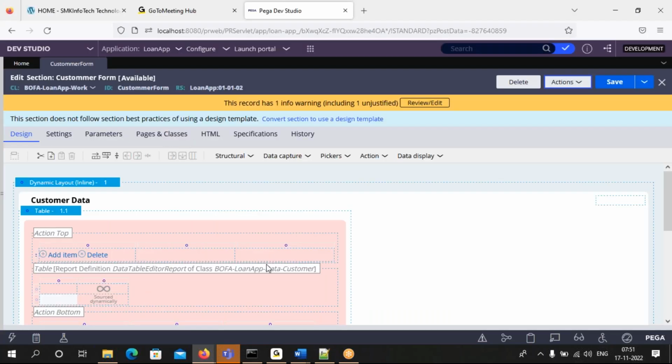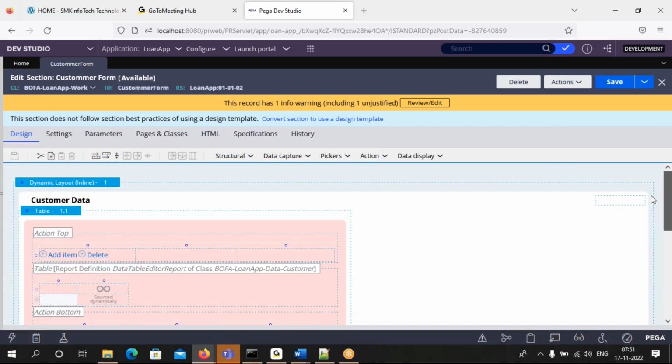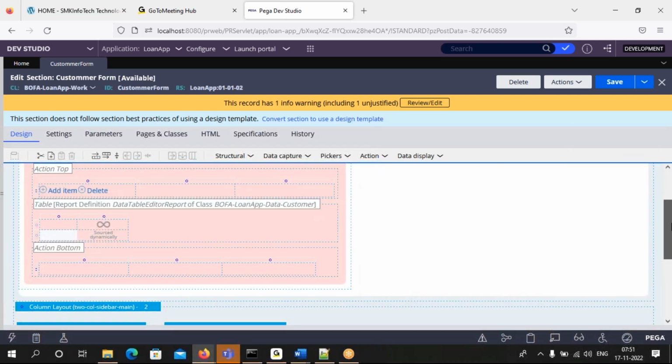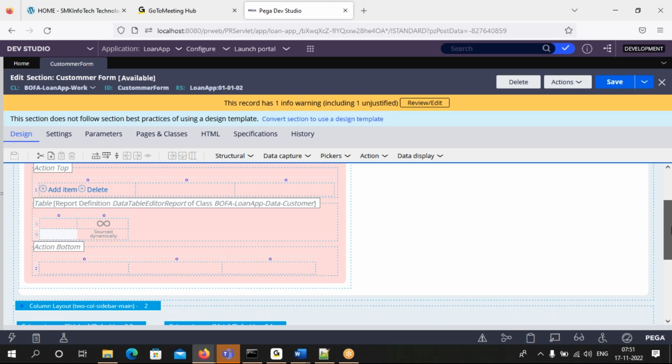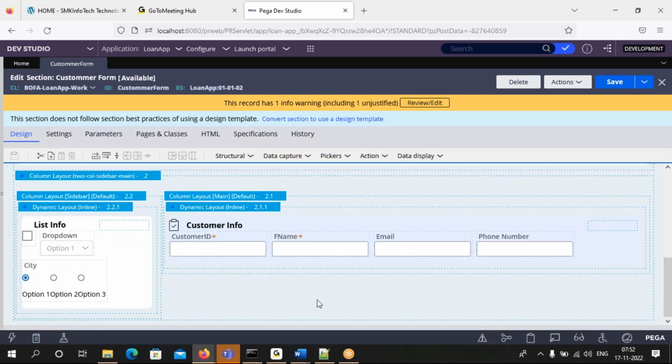So you understand now what I did. Table layout is used to bring the data from the table to the section. And dynamic layout is used to display multiple input form fields. Column layout is for when I want to put layouts in column format. Row format means one by one. Column format is like this. So this is the way we can design.